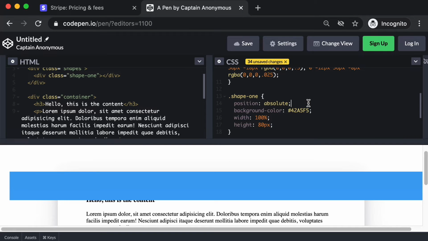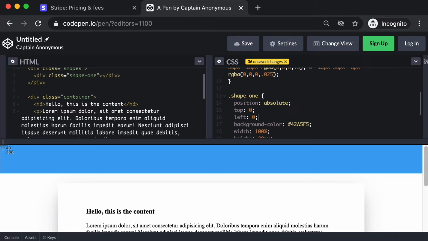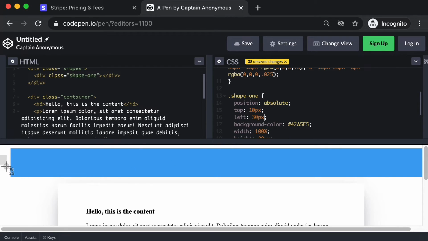Well, on this same element, now we can say top, and let's say 0, left, 0. So that's going to put it in the very top left corner, meaning we haven't moved down from the top at all, we haven't moved in from the left at all. So if I change the top to 10px, notice it pushes it down 10px. Or if I say left 30px, that pushes it in from the left 30 pixels.